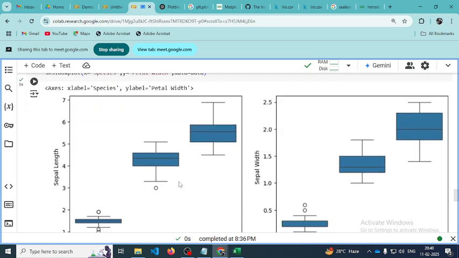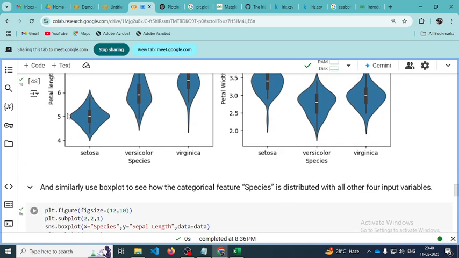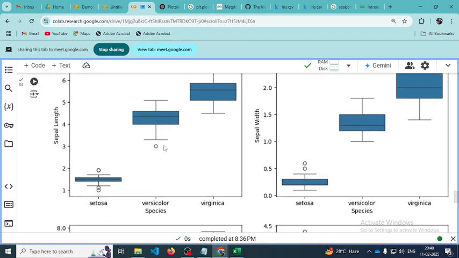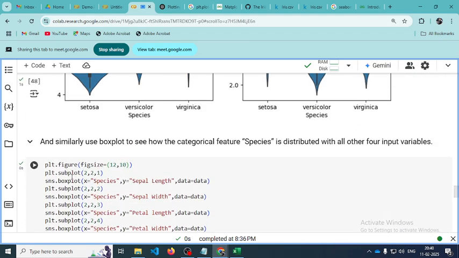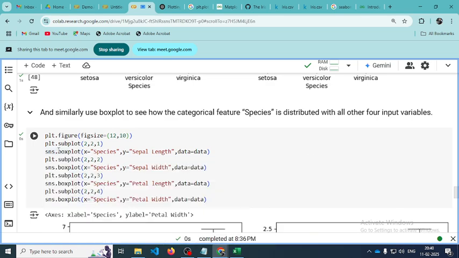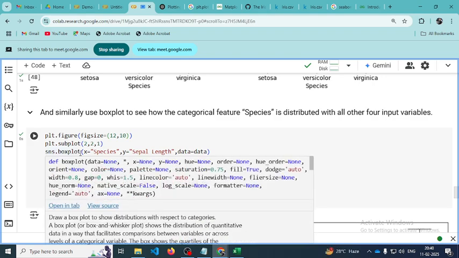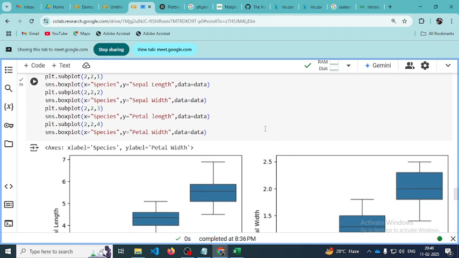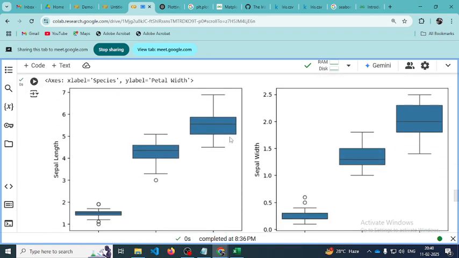Similarly, the box plot is the same concept. Instead of violin shape, you are going to have box shape. Here instead of violin, you will just call sns.boxplot. Again same thing, the values will be at the data points. This may be your average value.